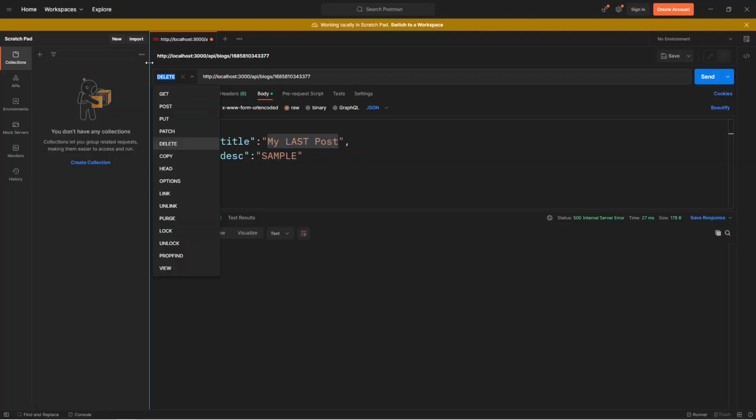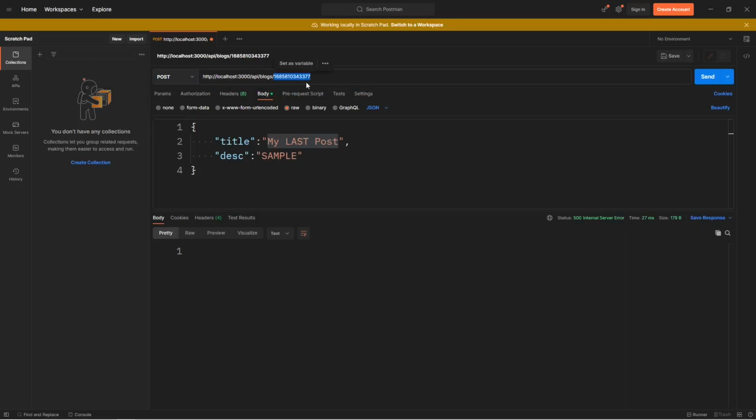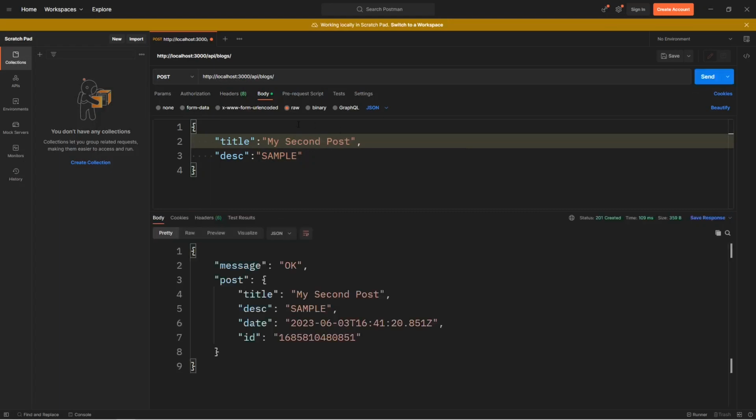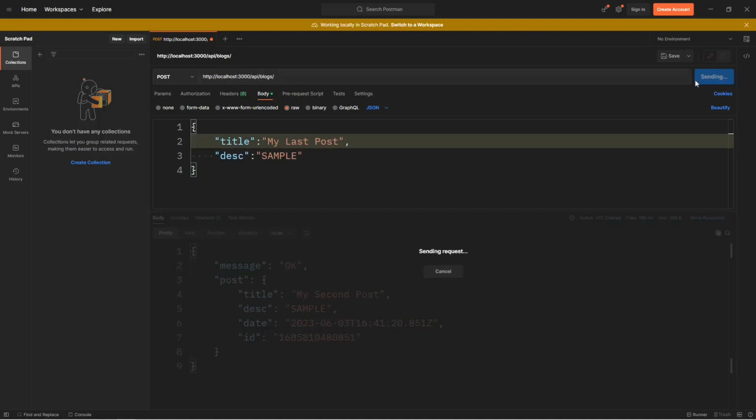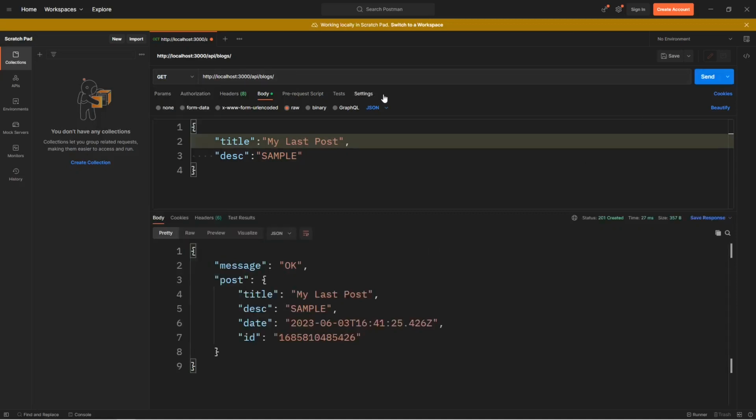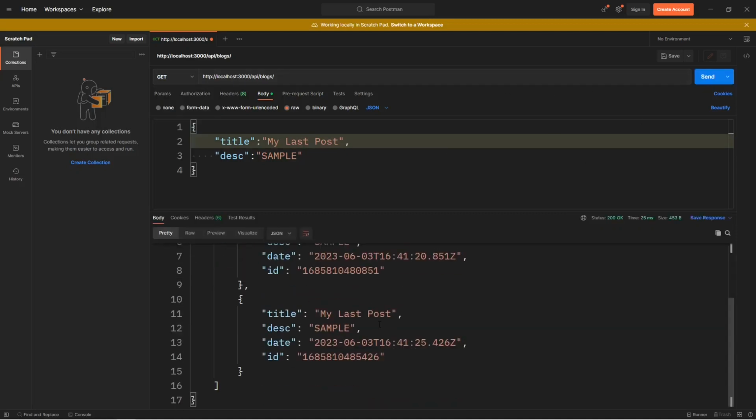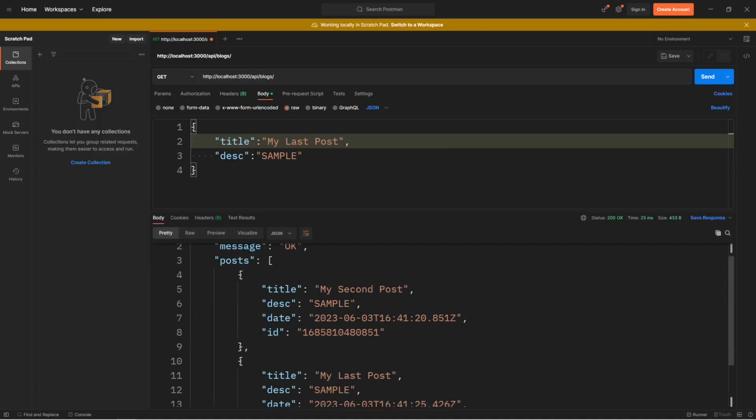perfectly fine. And if we move on, click on the post, and create some posts once again, we can have the second post like this. We can have my second post, and then we can have my last post once again. If we just click on the send, and if we move on to the get request, you can see now we have two posts over here, my second and my last.